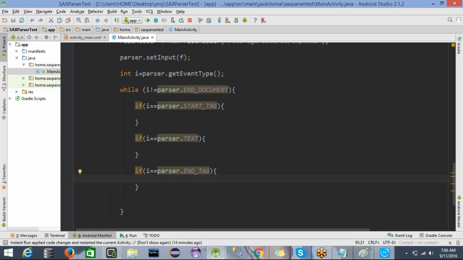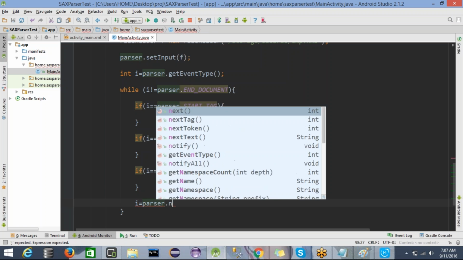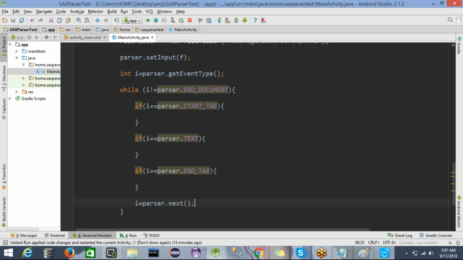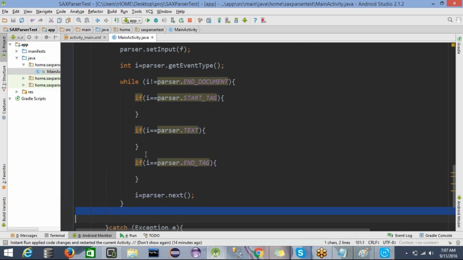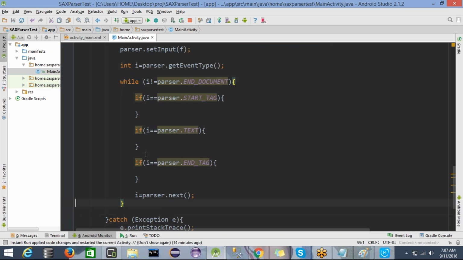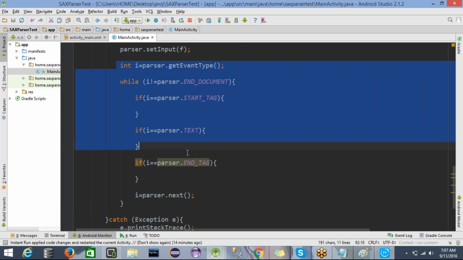Now, before closing the while loop, let's write i equals parser.next. If you write this parser.next, it will move to the next statements. Otherwise it will always be in the same position. So i equals parser.next moves to the next tag. Whatever logic DefaultHandler provides in the SaxParser, we have already created manually to move to the next statements.